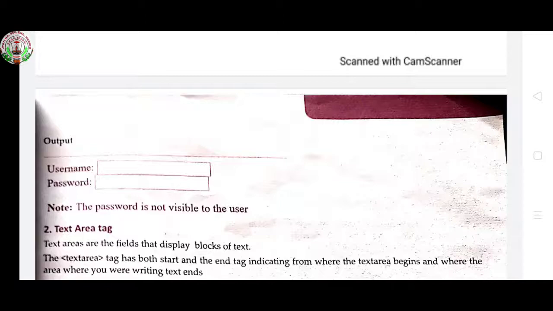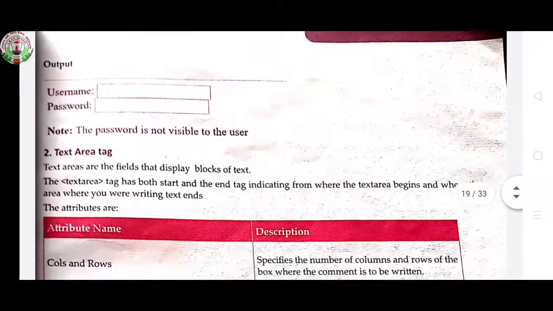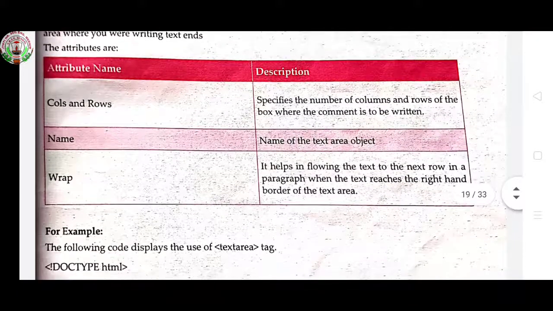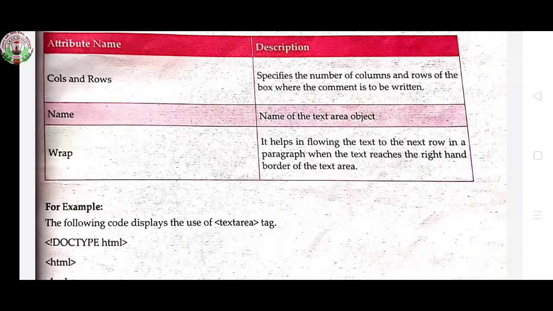Text areas are the fields that display blocks of text. The text area tag has both a start and an end tag, indicating where the text area begins and where the area where you are writing text ends. The attributes are attribute name and description. Columns and rows specify the number of columns and rows of the box where the comment is to be written. Name is the name of the text area object. Wrap helps in flowing the text to the next row in a paragraph when the text reaches the right hand border of the text area.